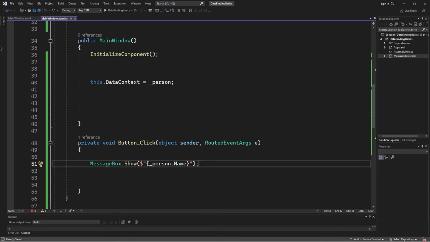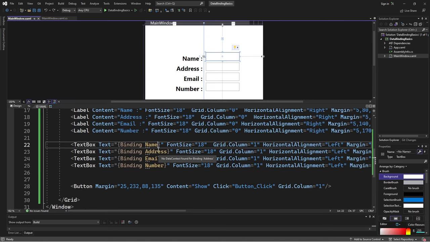So what we can do is we can also set the mode to one way. So I'll simply say mode, then set it to one way. So I'll copy this.